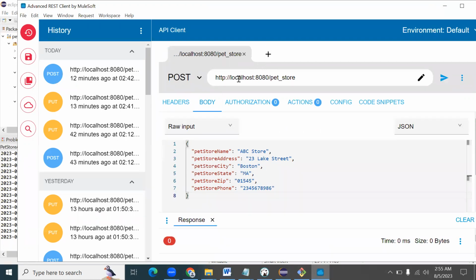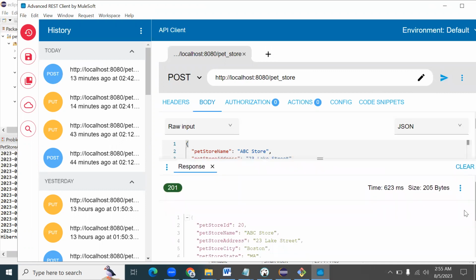And here this is the value, in JSON format. And this is localhost, port number 8080, and this is the name of my table, pet_store, in which we are inserting the data. So now run it, sending the request, and yeah, this is my response.